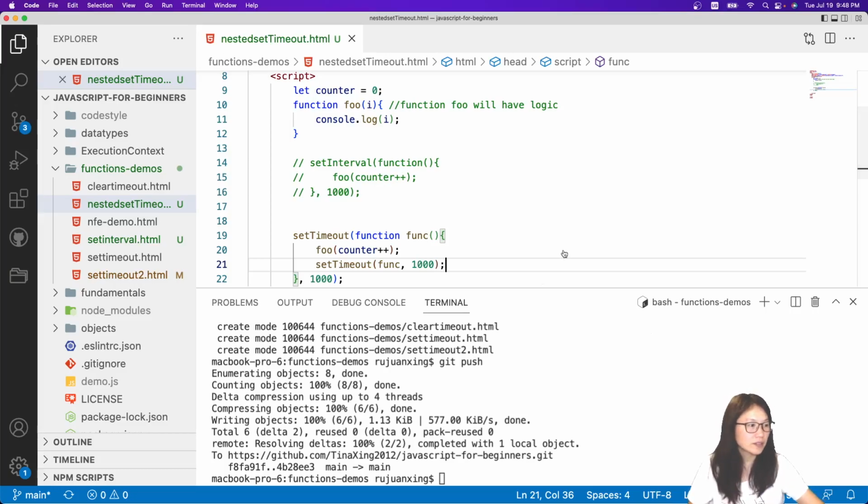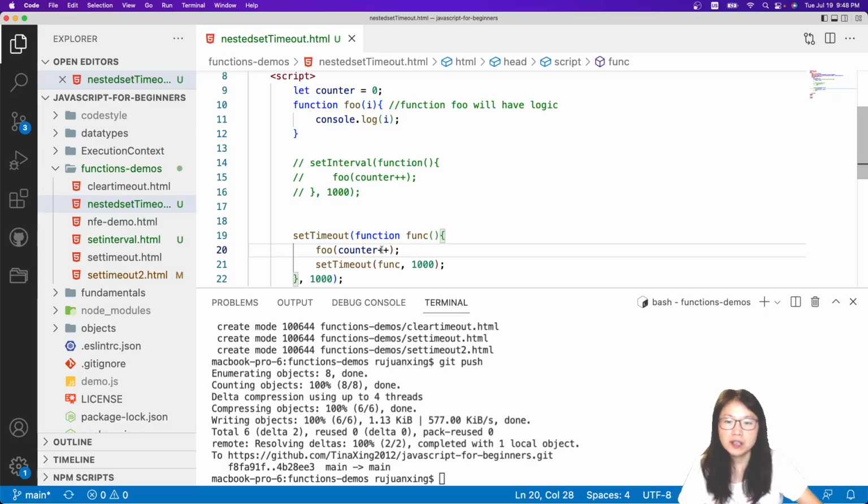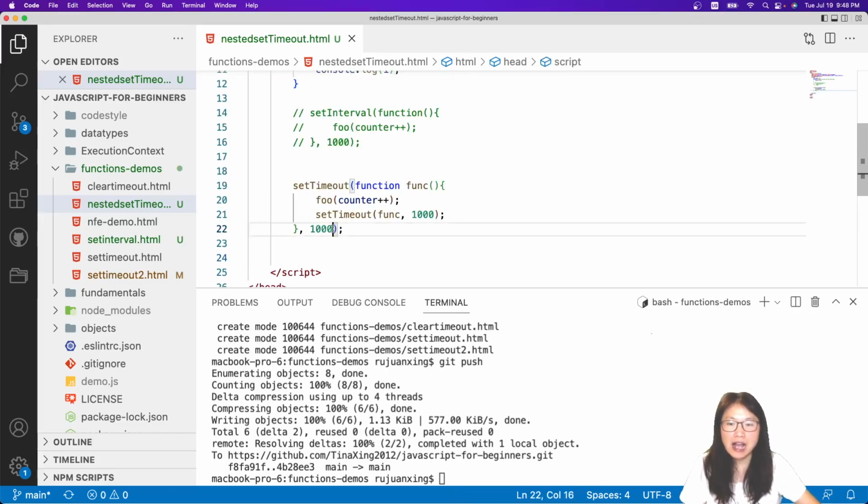Oh, it's already working. See here, 0 1 2 3 6. So now I changed the code to use setTimeout, and it achieves the same thing as setInterval. Let's take a look at how it works. When we execute the setTimeout, the first time, after 1 second, ideally, it will execute this func, which is the function.